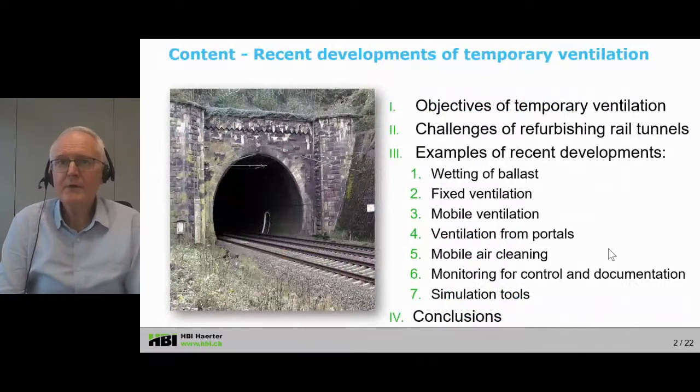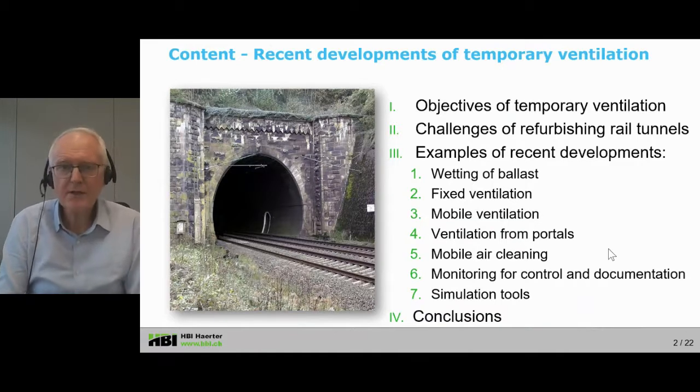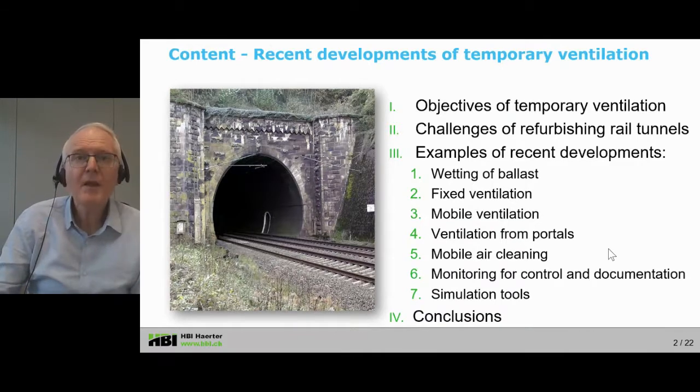So I will start off with objectives of temporary ventilation, then the challenging tasks of ventilation in rail tunnels during refurbishment works. And then that's the main part, I will come to some examples of recent developments. So we will hear about wetting of ballast, fixed and mobile ventilation, ventilation from portals, mobile air cleaning, monitoring for control and documentation, and simulation tools. So that's the content of this presentation.